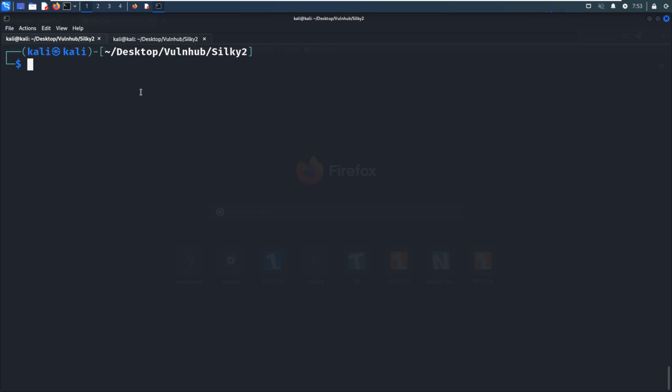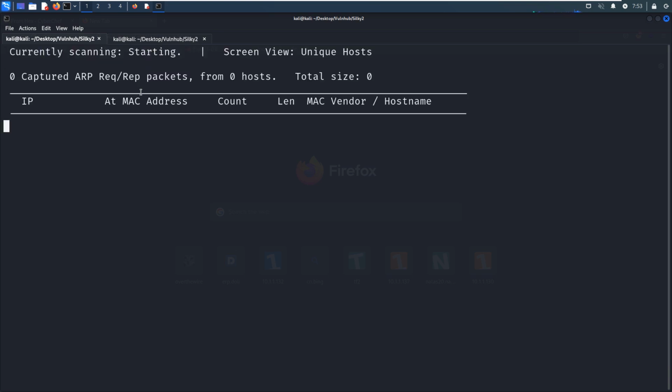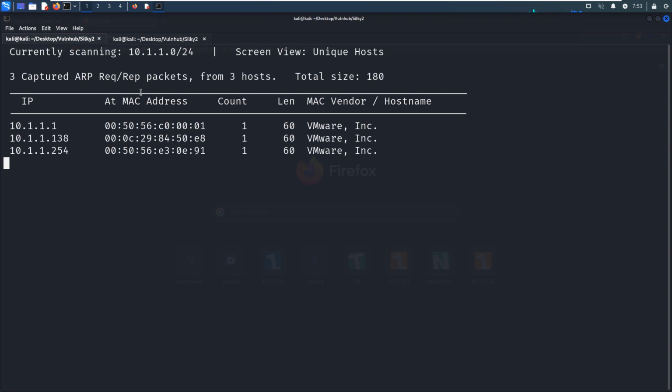First of all, we need to discover the IP address of the target. The utility I'd like to use would be netdiscover. As you can see over here, the IP address of the target could be recognized as 138. So what are we going to do next? We need to do port scanning and service scanning with Nmap.